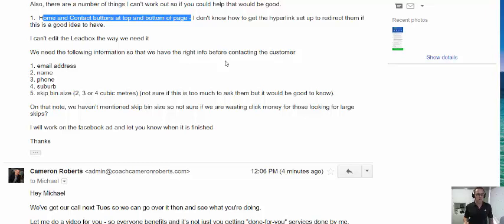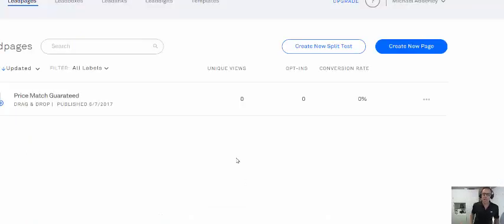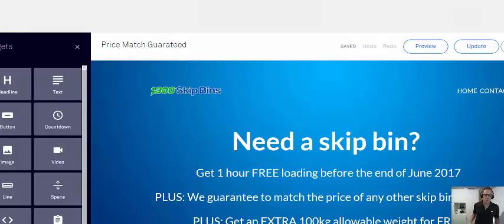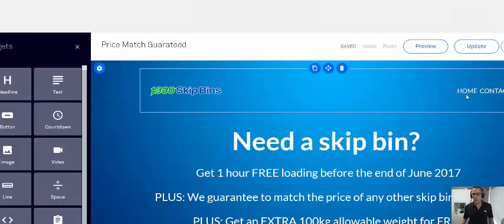So what we're going to do next is jump into LeadPages and see if we can solve those two problems for Michael. Okay, so here we are in Michael's lead page, and he's got one called Price Match Guarantee. Let's just open that up, and we'll do the first question he had first. The first question Michael asked was, how do we hyperlink these things here?